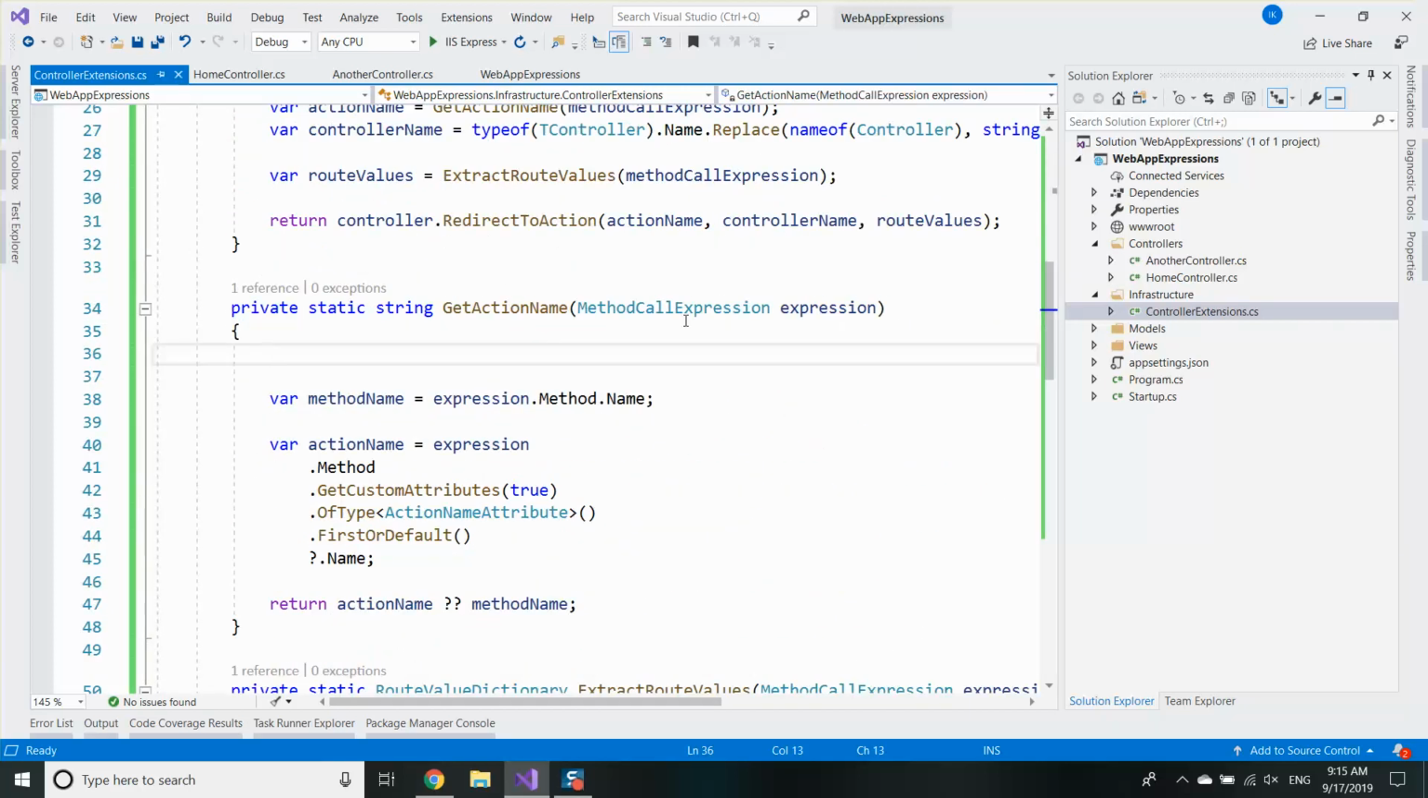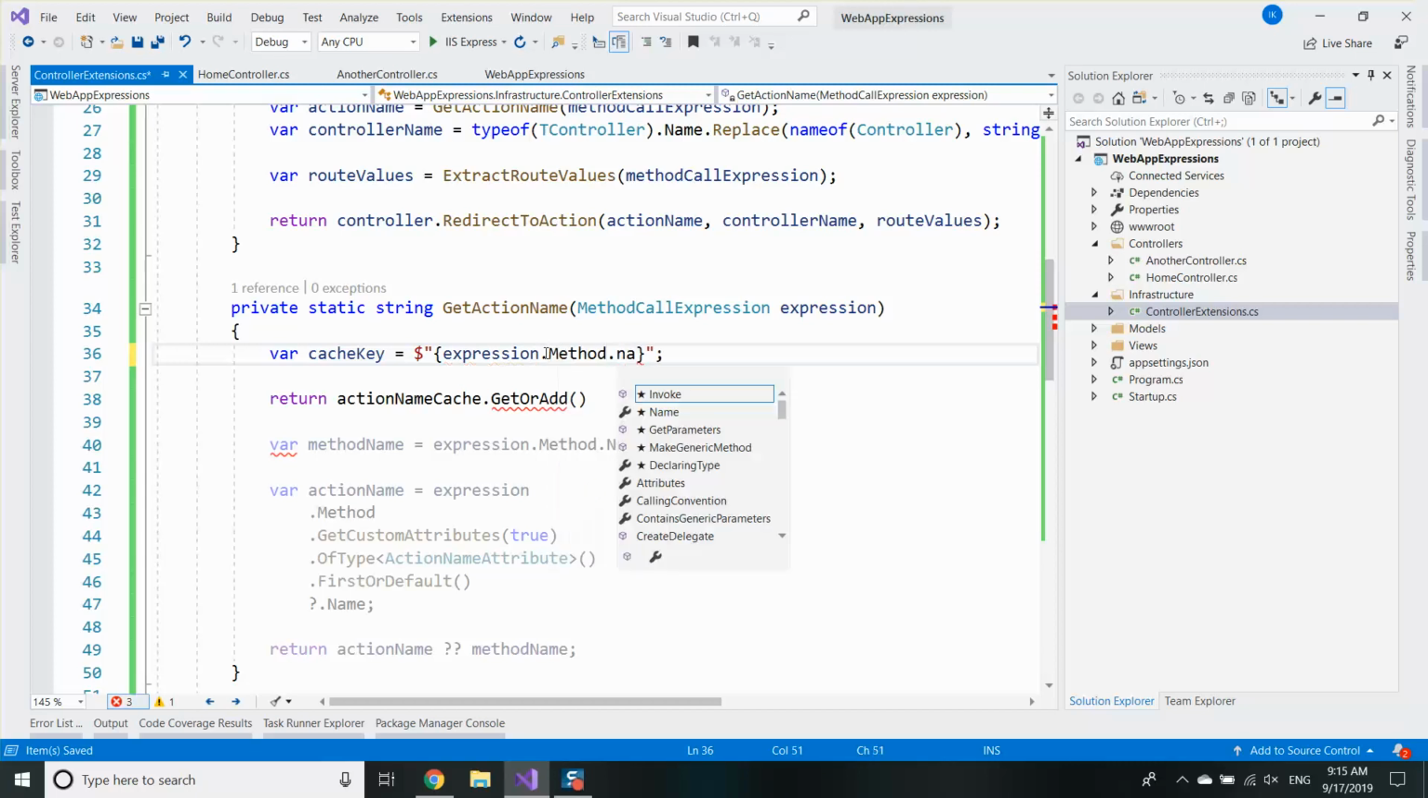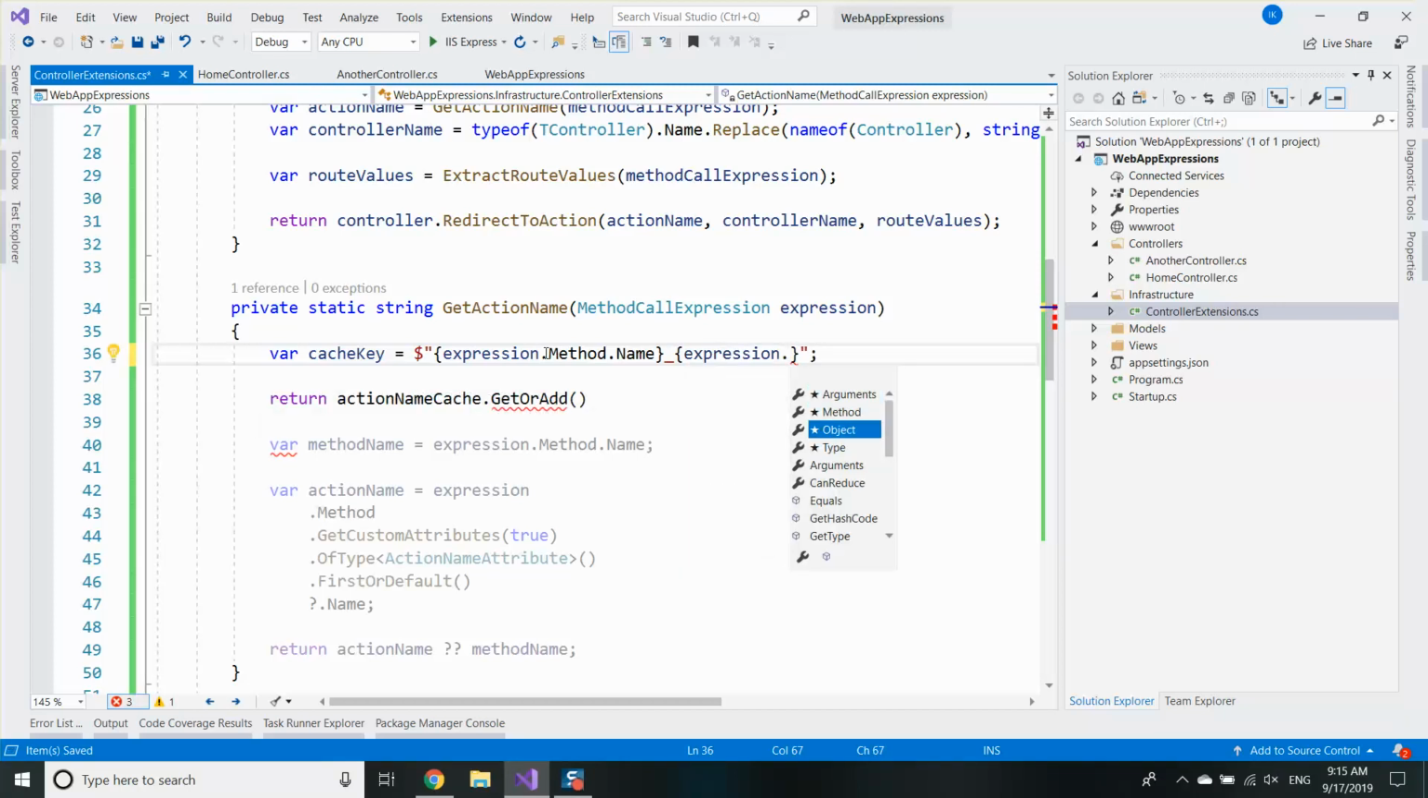And return action name cache GetOrAdd. I will need a string key. The key will be a combined value from the controller name and action name. That should be unique enough. If it's not unique enough, then you will need to provide a better key, but for this sample it should work. So first I will say method name, then I will say expression object type name.